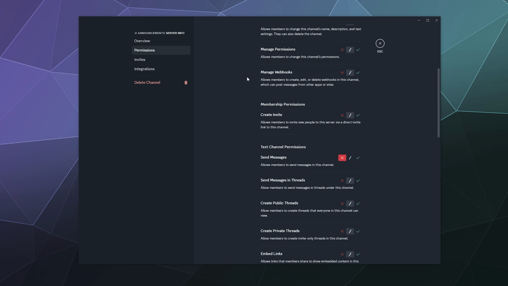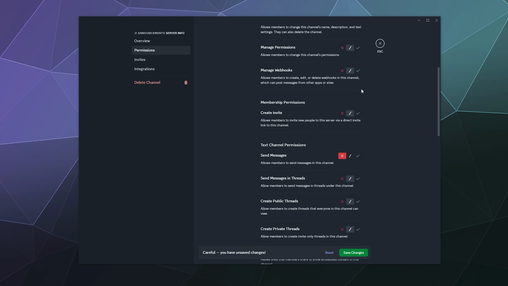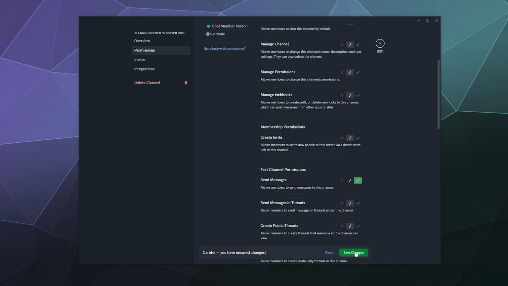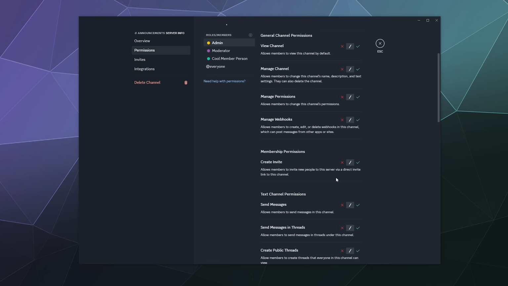So in this case, we can now go up here and add a new role. I can say that Cool Members are still not allowed to. And then I can go to Moderators, who may send messages in this channel. And then admins, I don't really have to specifically say admins because admins have all the permissions.